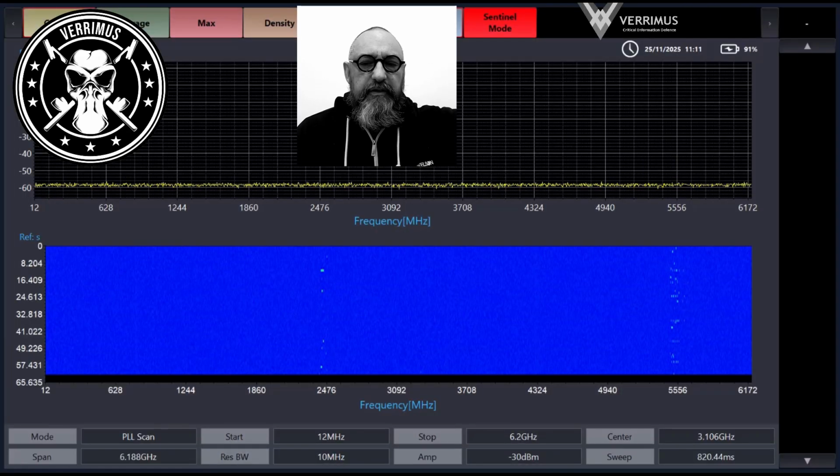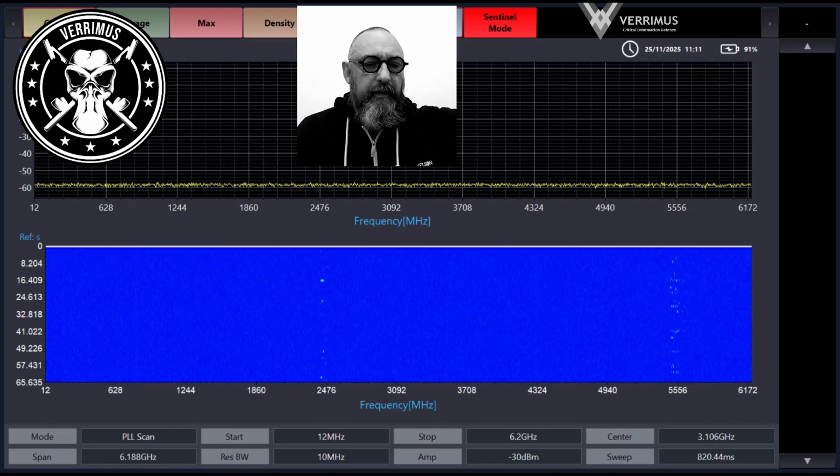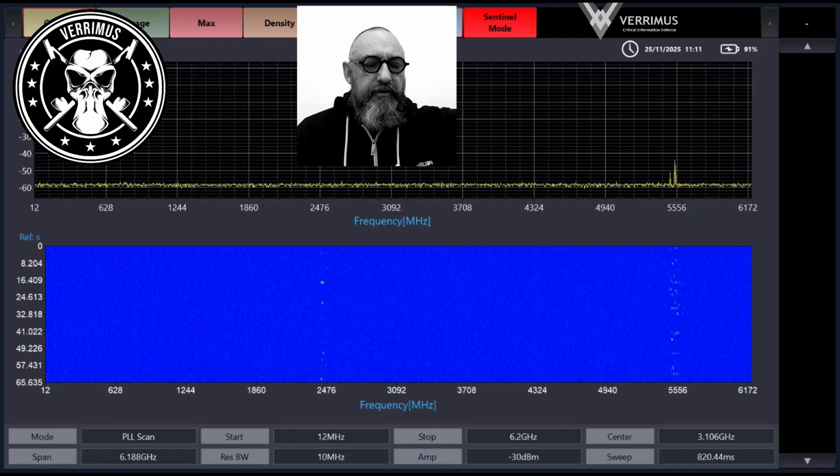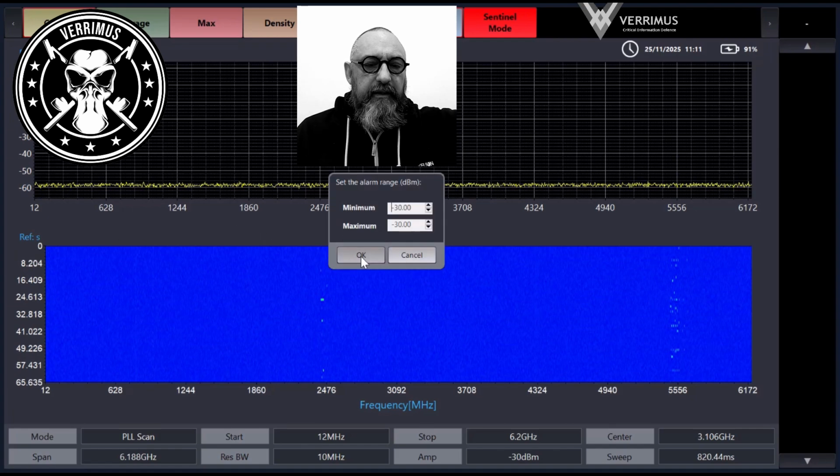If I open up the spectrum analyzer software, we're using the M2 Pro today. Fantastic spectrum analyzer for TSCM. The first thing I'm going to have to do is set up an alarm, because obviously these signals could be at any time, day or night. And here I've set the alarm based on amplitude.